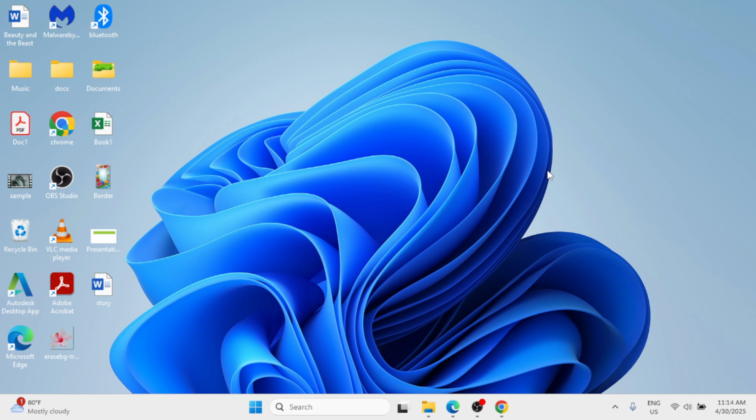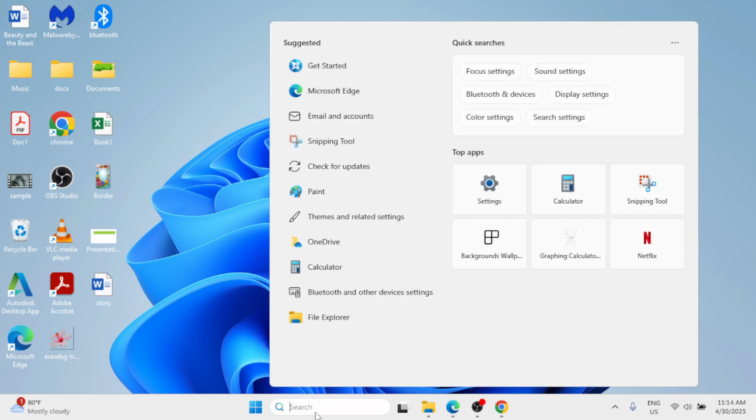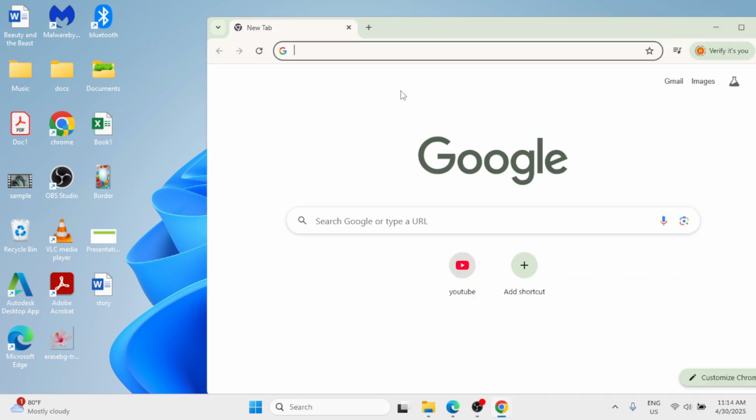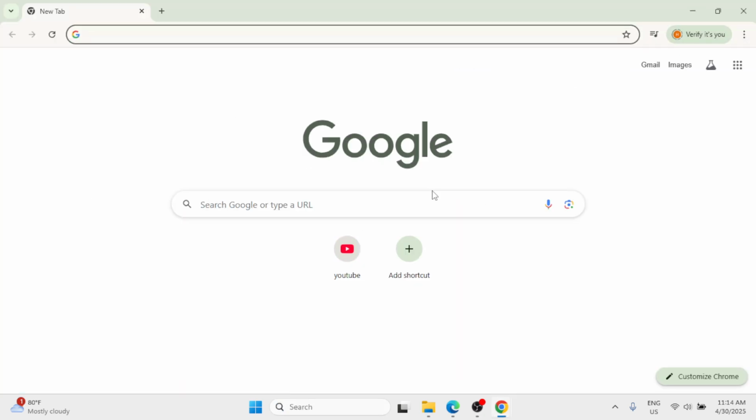In today's another video tutorial, I'm going to share with you how you can search only PDF files on Google for a specific topic. Okay, so let's go quickly into the process. We need to open Google Chrome first. So type Chrome in the Windows search bar, click on it, maximize it, and now we are in Google.